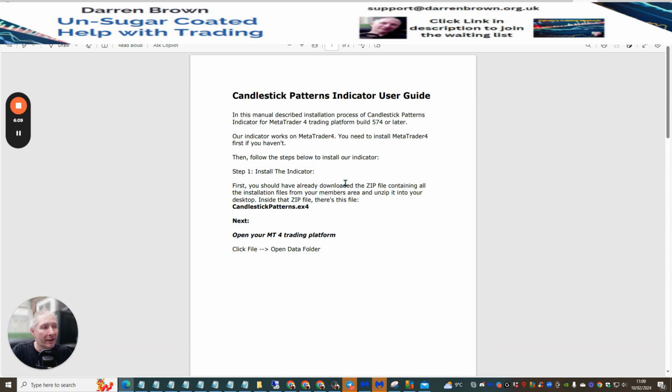First, you should have already downloaded the zip file. This is a file that you will be able to download through a link in an email that I send you, or inside the membership academy, which I will be building, and you will have access to that as well. You'll be able to download this as many times as you like. Download the zip file containing all the installation files from your members area and unzip it onto your desktop.